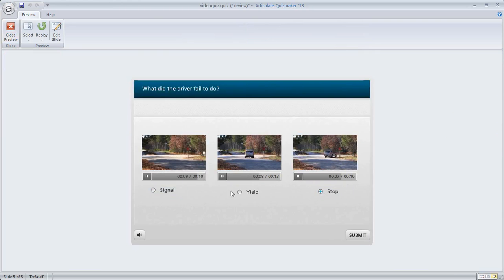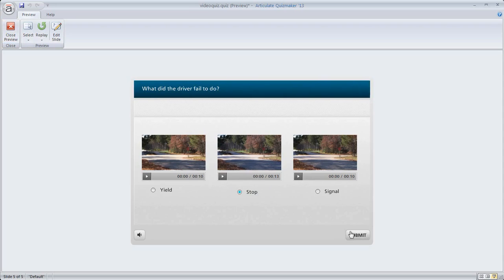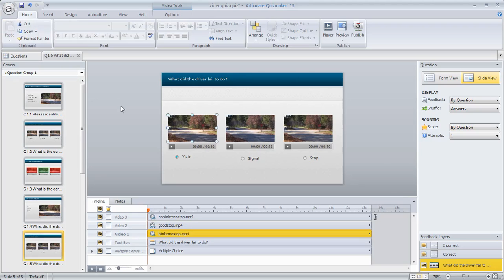Oh, where is it? Yield maybe? Is this the correct one? Oh, I'm going to go try it again. Is that the one? No, it's this one over here. Oh, I don't know. But you know what?